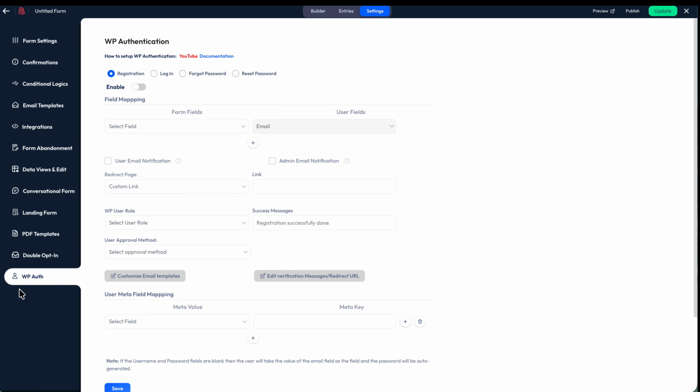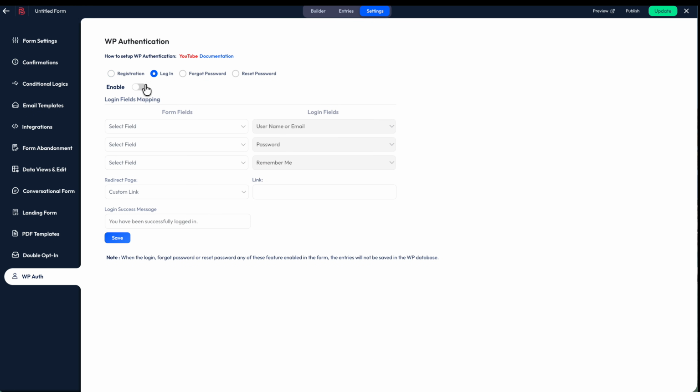And the final option is WP Auth, as in WP authentication. That's right, you can use your Bit Form as a login form, as a user registration form, even a password reset form. Very, very cool stuff here. So simply turn the type of form on that you want this one to be. So let's say my contact form was actually a login form.